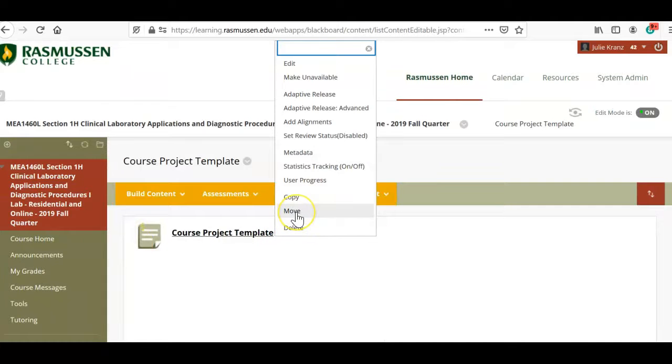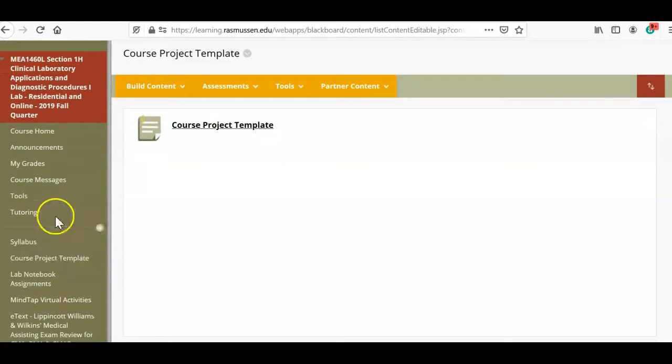I can move this one. So I'm just going to show you how to move this. You hit move, and then when you go into your course for winter, you're going to want to move it into this section, not into a module. So you want to move it here.